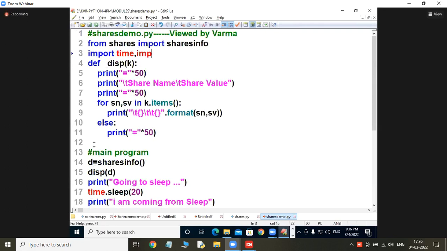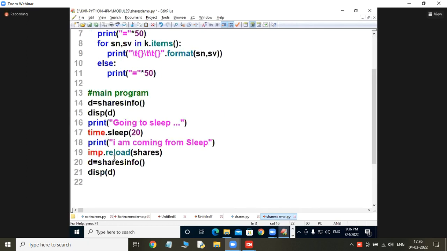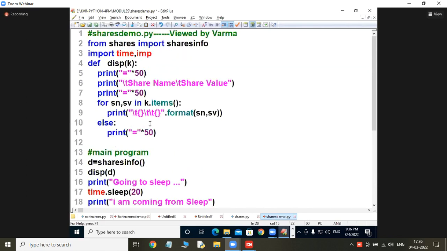What is IMP? It is a predefined module. As of today, in Python 3.10, the IMP module is deprecated. Deprecated means what? Changed, changed to another name.